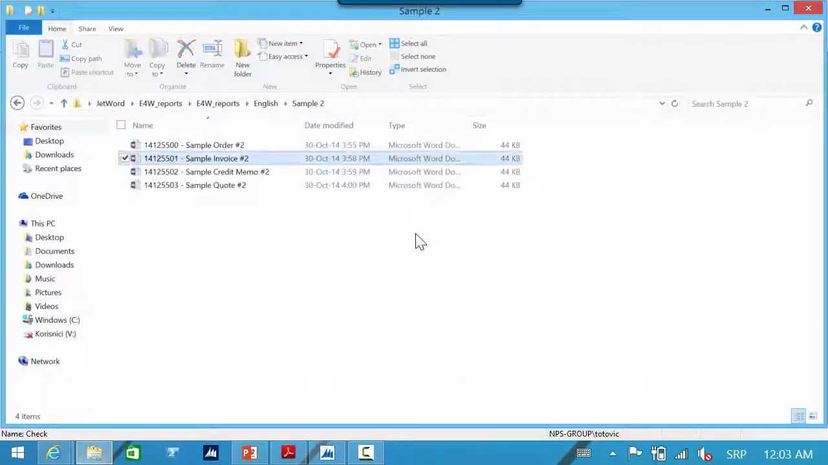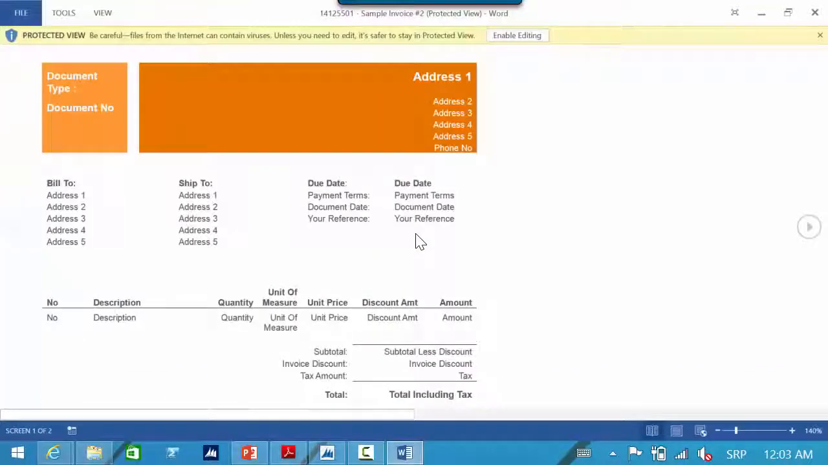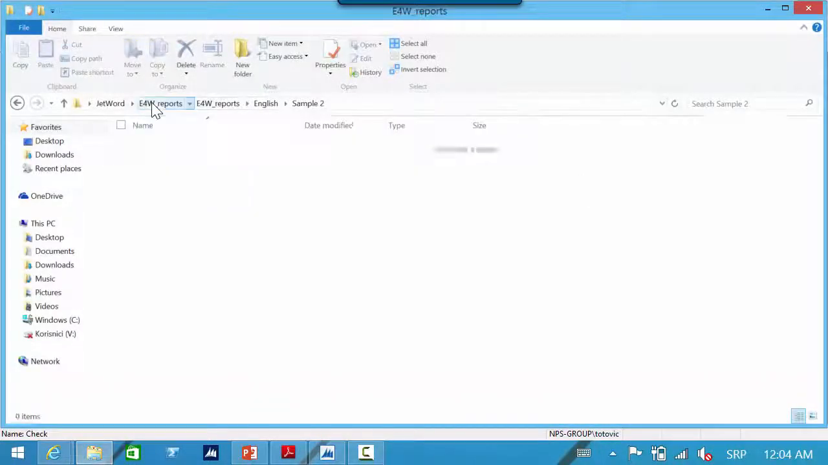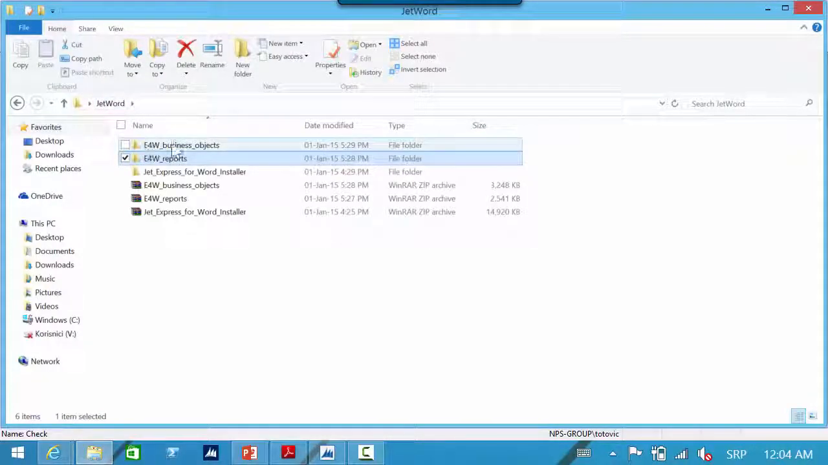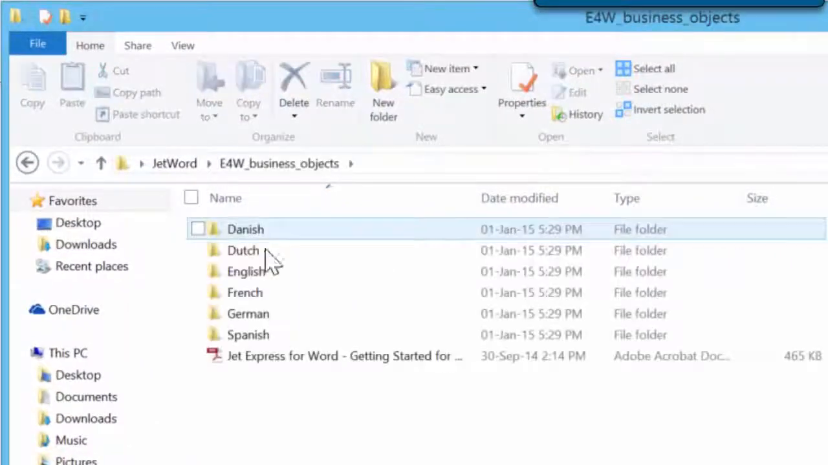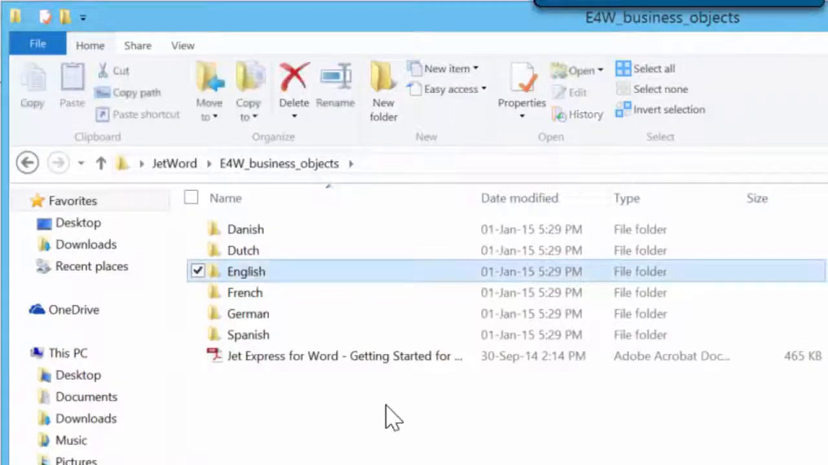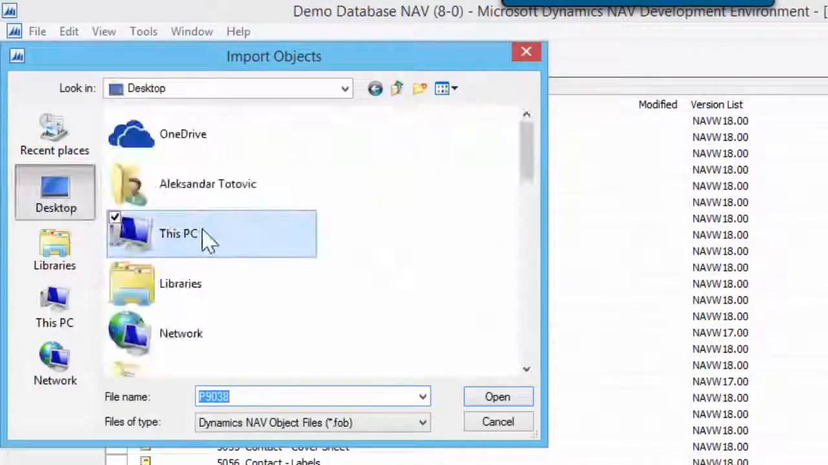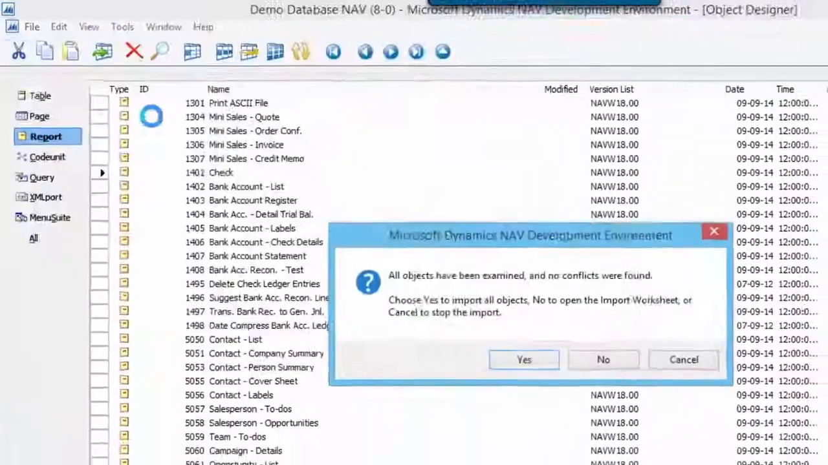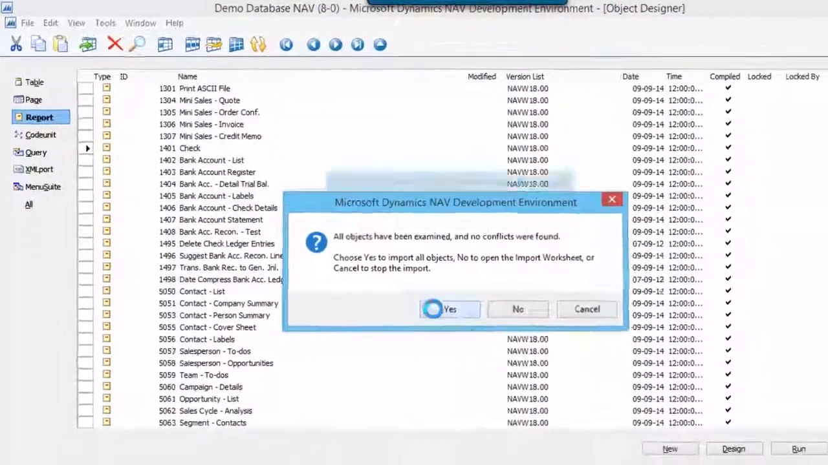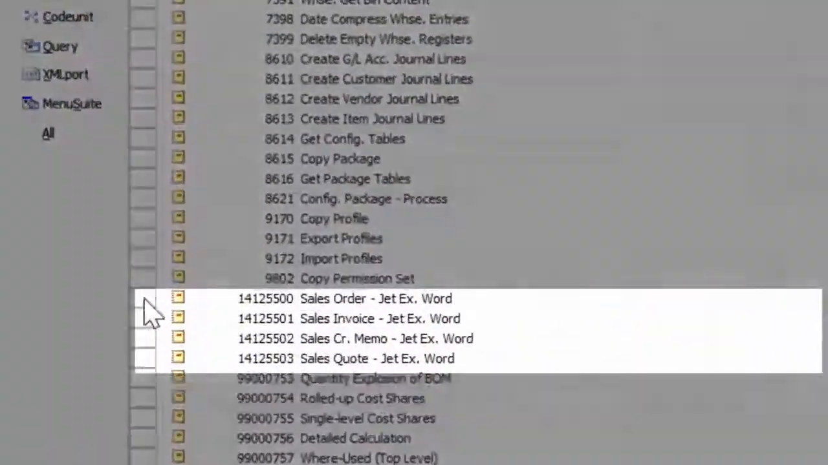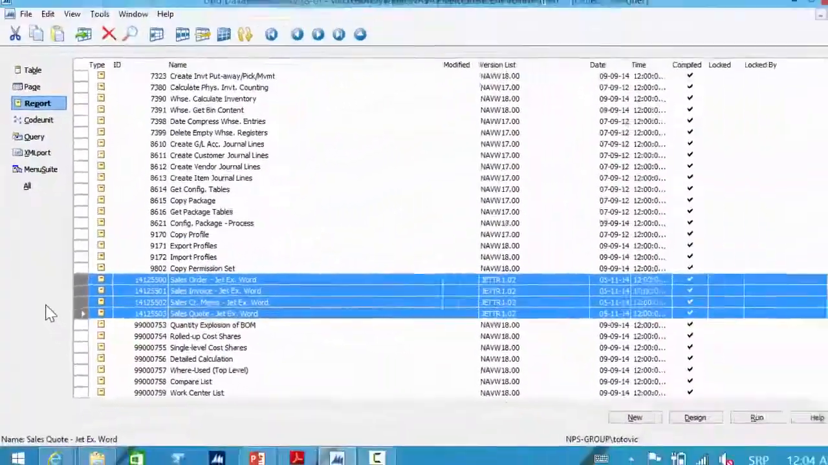Now I will open a different template for the invoice in the sample 2 folder, and you can see that this template is completely different. When I open the E4W business object folder, you will see that it contains a FOB file with an object, but again in 6 different languages. Now I will import the FOB file from the English folder. Okay, you can see that we do not have any conflict with objects, and now I can find these new reports. There are these new 4 objects.